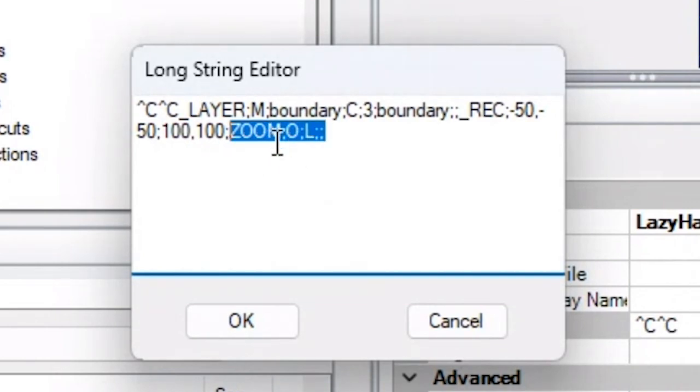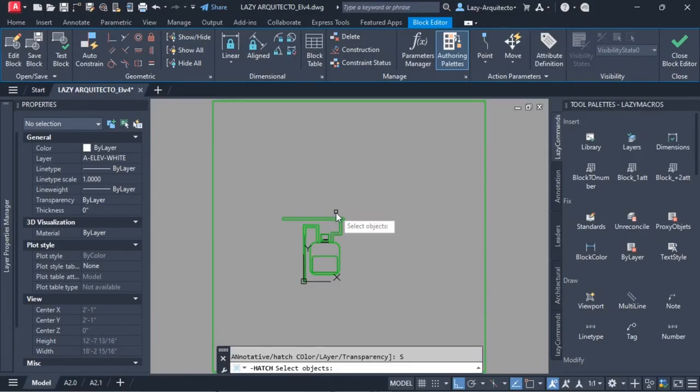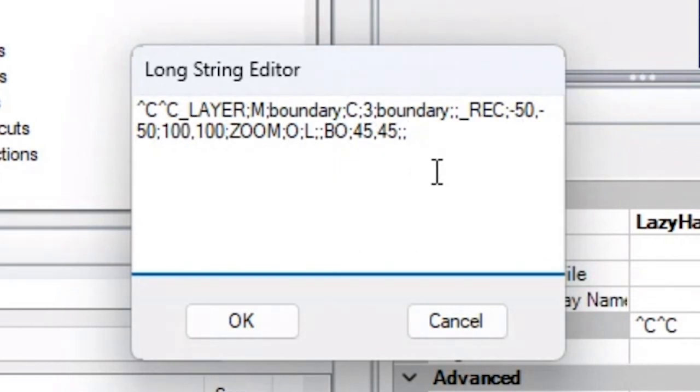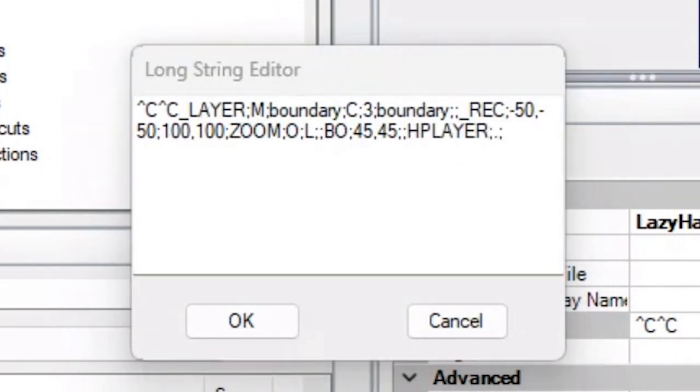I'm gonna zoom onto my objects with the zoom command, Z and O for objects. Then I'm gonna use the boundary command with this shortcut over here, BO for boundary, and I'm gonna set the coordinate 45, 45. Why? Because picking a point at this coordinate will be inside the rectangle that we just created. So the boundary command again will give us a nice outline, or boundary, of the objects for our block.